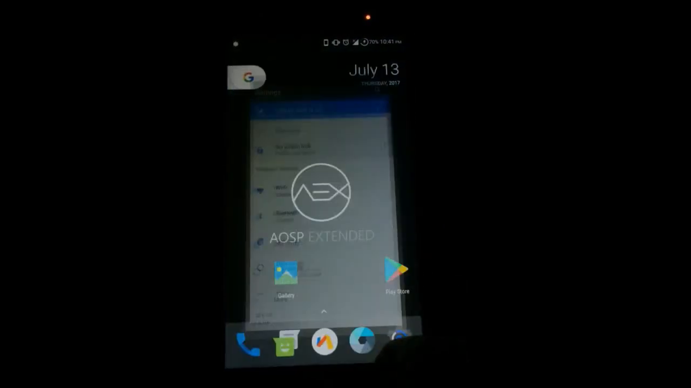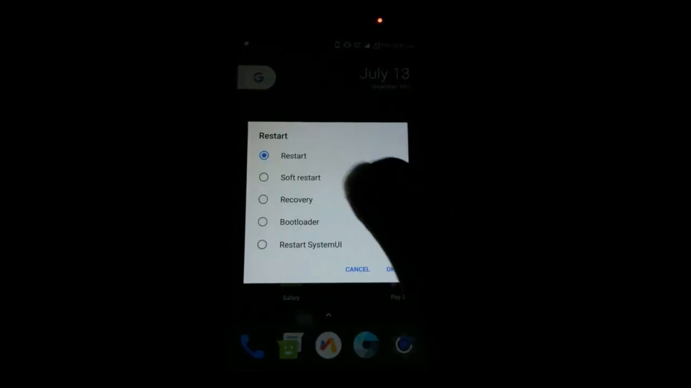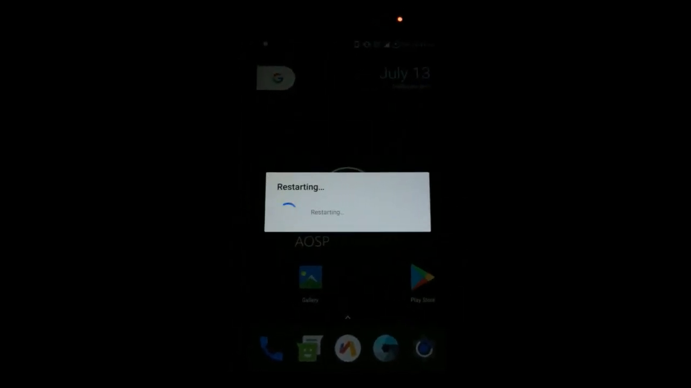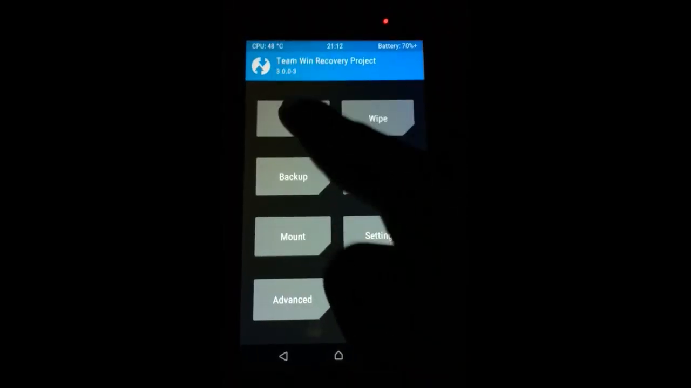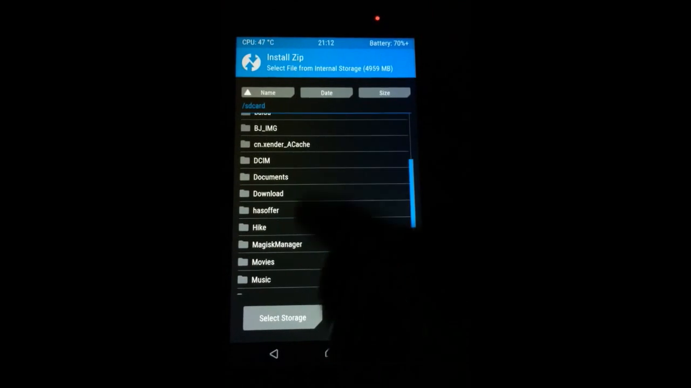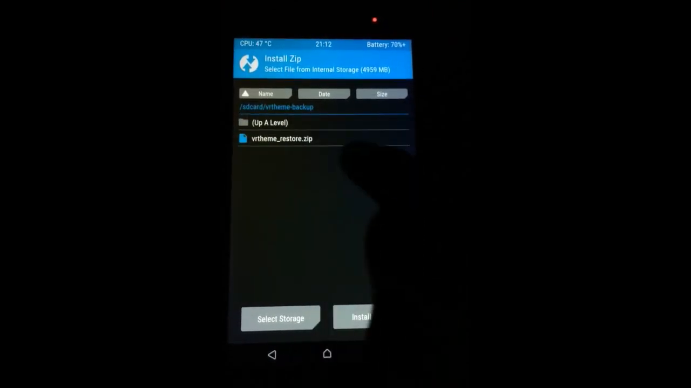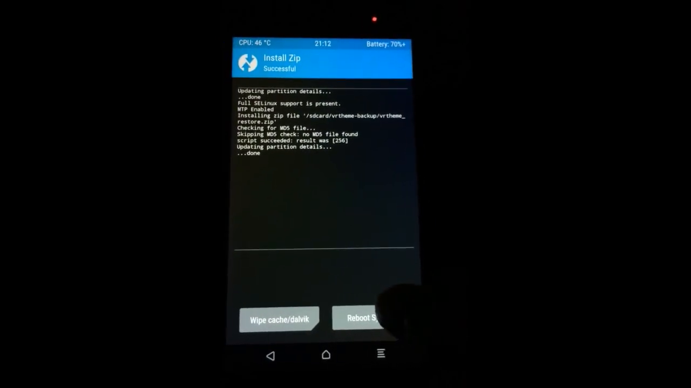So if you don't like this animation, you can just again boot into recovery. Click on install and locate that folder. Click on the zip file and swipe to confirm flash. After that is done, just reboot the system.